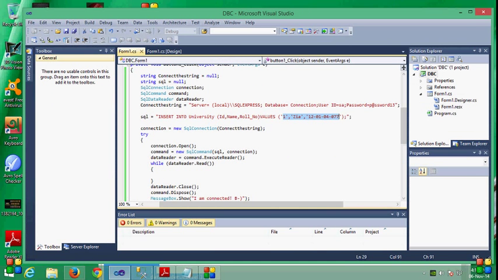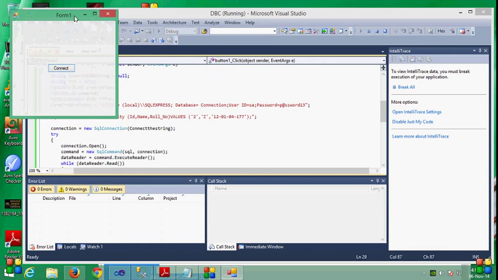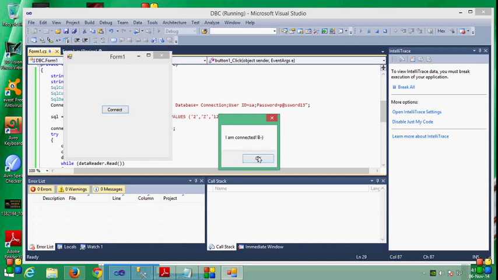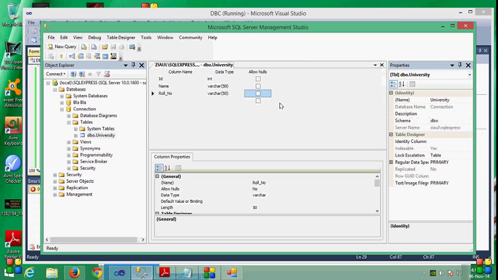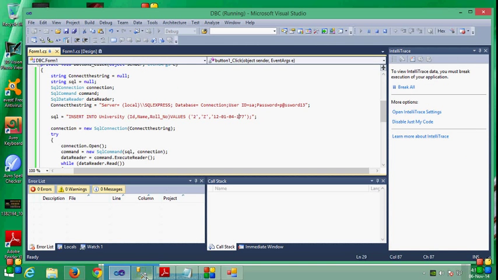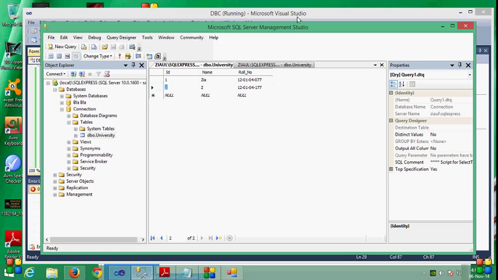So let's test it again just to be sure. Just changing these values a bit. And let's run it again. So if I click connect, I should have these values in my table. Let's see. Yeah, as you can see, we now have two rows in our table which was completely null before. So this is how you can create a connection between Microsoft SQL Server Management Studio and Microsoft Visual Studio.